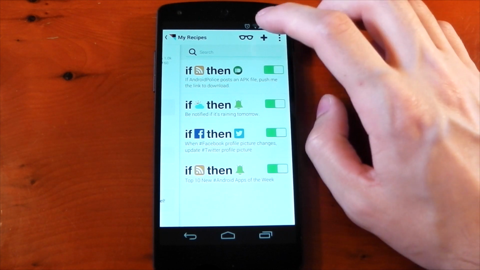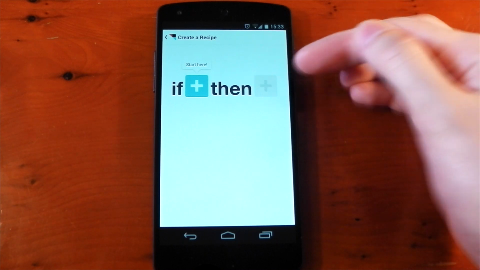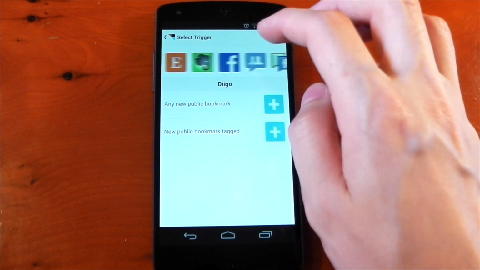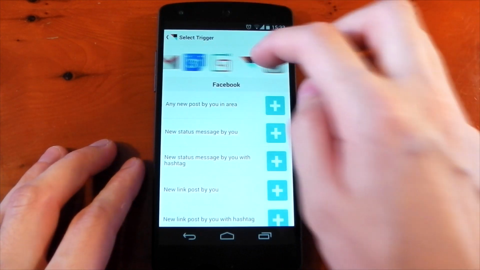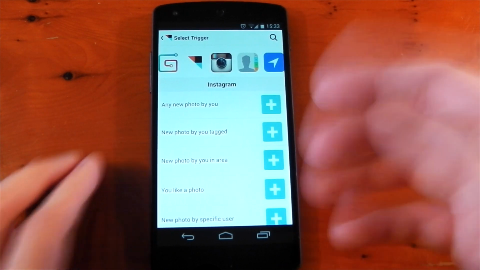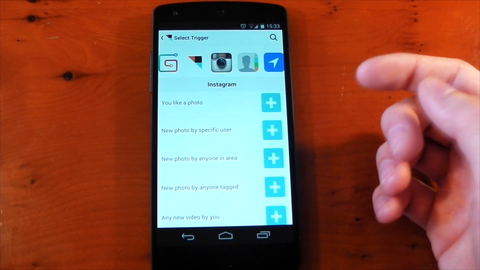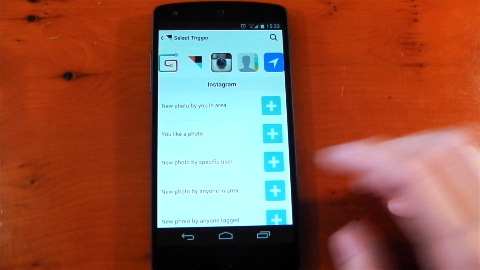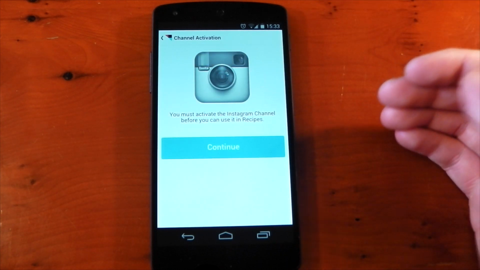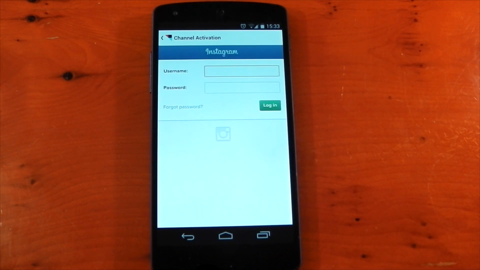I'm just going to show you how to do that. If we press the plus, you can see it says if, then you have to pick something, then, and then something else. So if we pick something, what shall we pick here? You can see all the different services that you can actually use. There's loads. We'll try Instagram because that's kind of an interesting one. I haven't activated that, so I'll show you what this does. You've got all these different things you can do with Instagram. So let's pick a new photo by a specific user. If we press the add button here, it's going to say you need to activate this channel. So you will need to input your details for Instagram. I'm just going to quickly do that once this comes around.